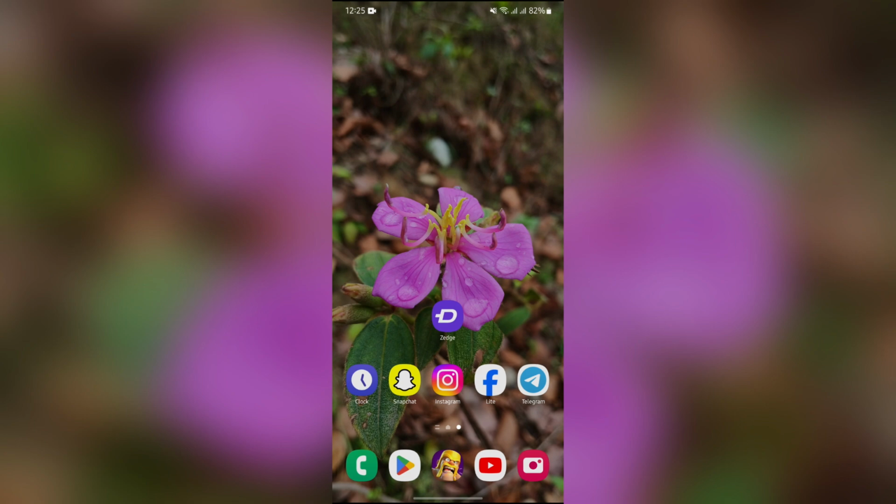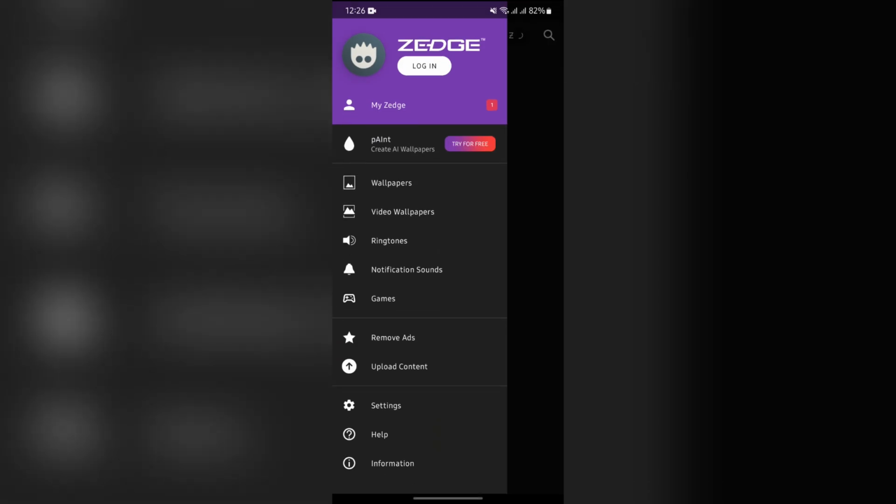Zedge is an application which provides you the materials to customize your devices. If you want wallpapers, ringtones, audios and many more customizations for your device, you should sign up to Zedge. Now I'm going to show you how to sign up into your Zedge account by using the Facebook.